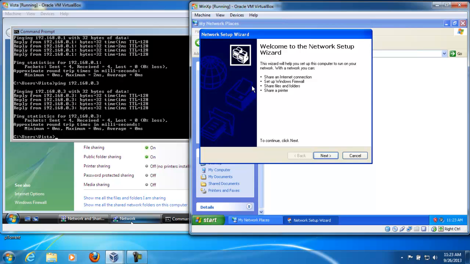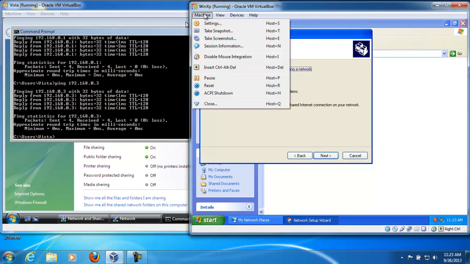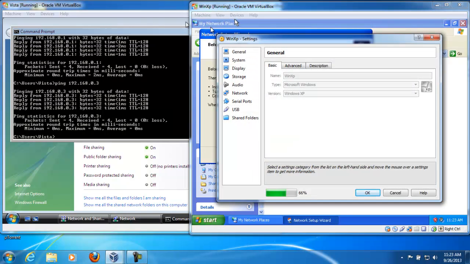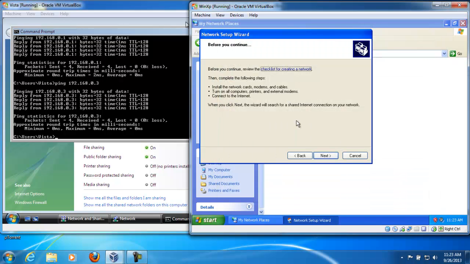So I would follow the wizard, click next, install network cards if there are any. Excellent. I will go to Machine, Settings, Network. I would select my internal network and allow all. Okay. Right, this is good. Now I will click next.